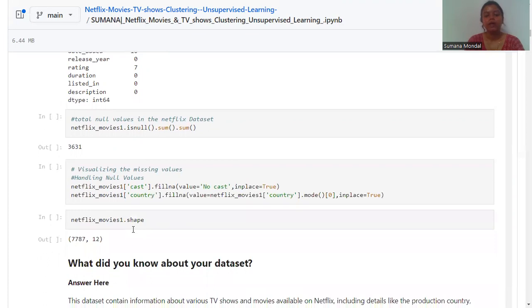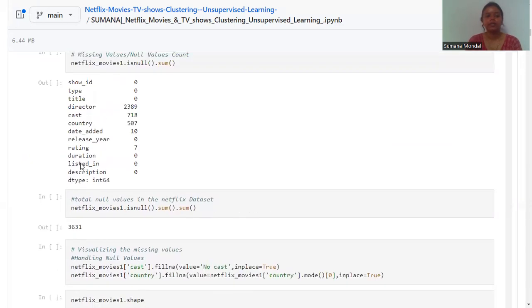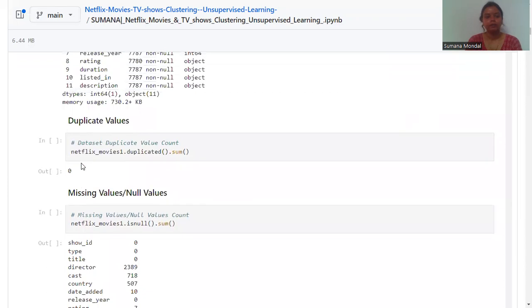3631. We filled the null values of the cast column with 'no cast', and we filled the null values of the country column with 0. Now we are checking again the shape of the data set Netflix movies one, and from that we can see that 7,787 rows are there.